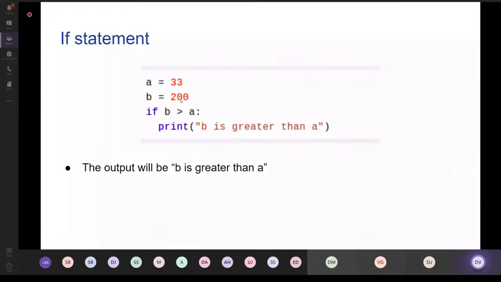Here we have an example of an if statement. A equal to 33, B equal to 200. First, if B greater than A, this will check the condition. Here it is true because 200 is greater than 33. So the output will be "B is greater than A".